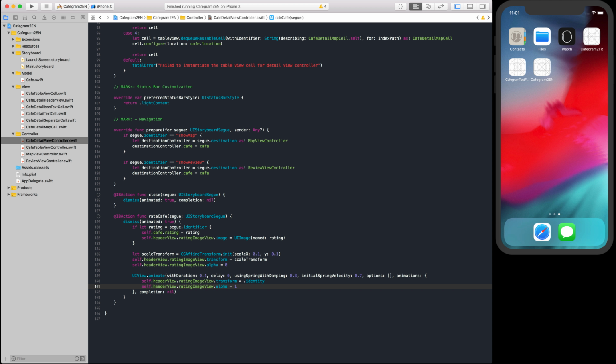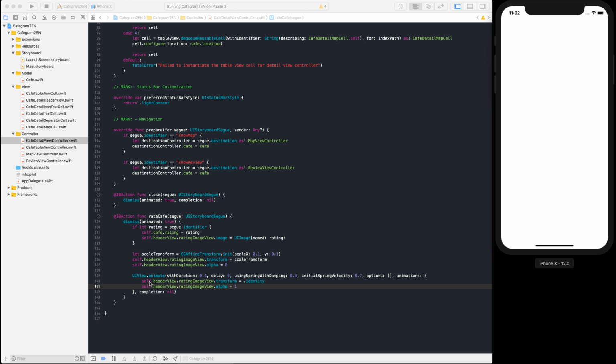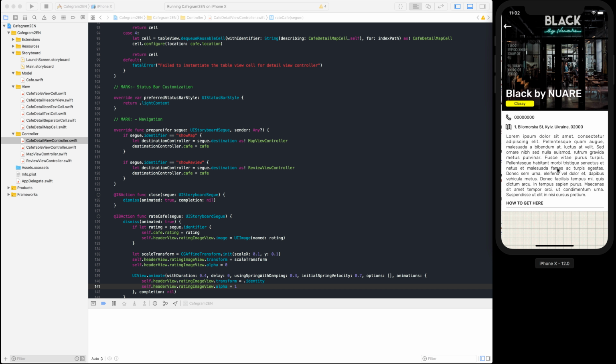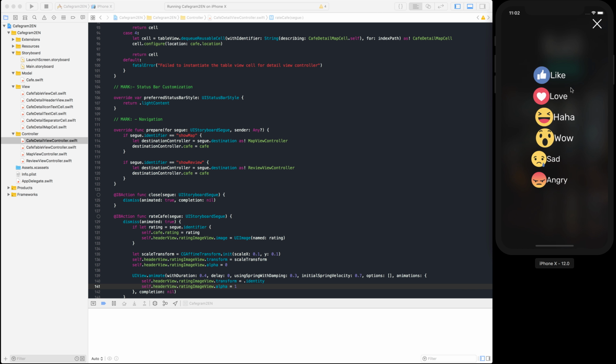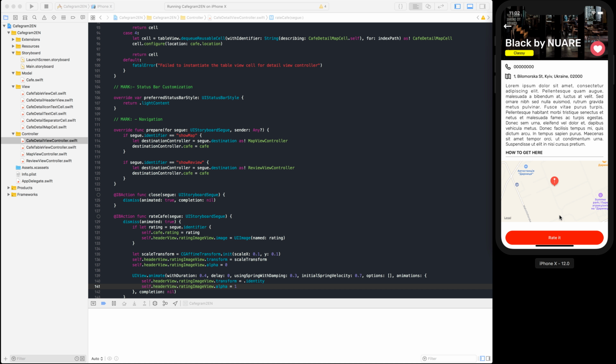The dismiss method accepts two parameters, animated and completion. The animated parameter indicates whether the view dismissal is animated. The completion parameter lets you specify a block of code to be executed after the view controller is dismissed. In the code block, we first scale down the rating image and then reset it back to its original size to create a subtle animation. Run the app to try it out, okay? You will understand what I mean. Cool, right?